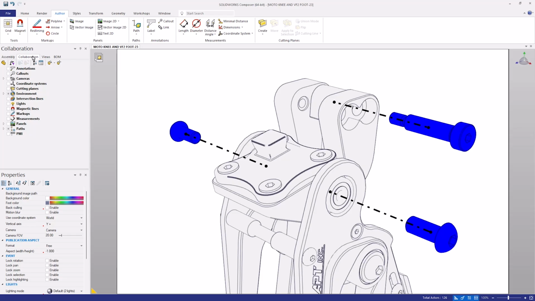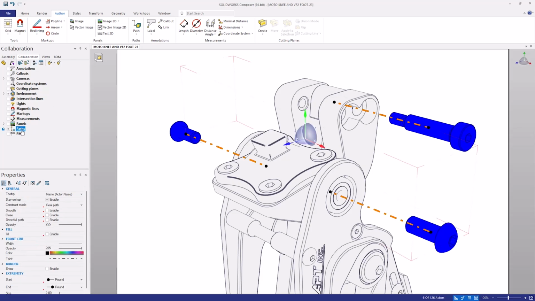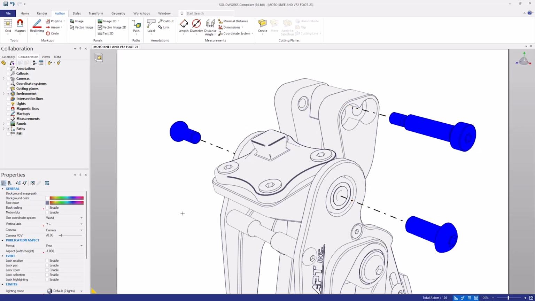Now I don't need to go around selecting them with my mouse. The quickest way is into the collaboration tab and just select paths. We'll change a few settings and then we'll untick the stay on top and reduce the line width, and that result is much better. Okay, update those views and on to the next.